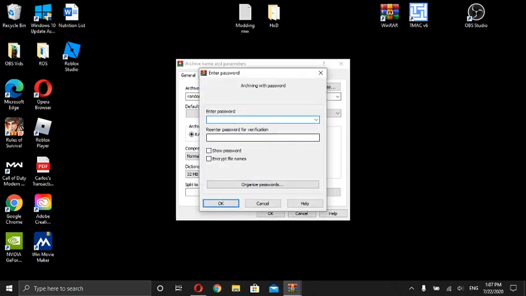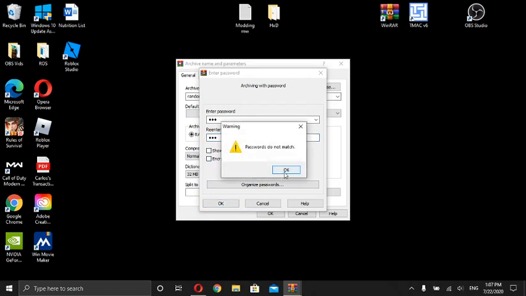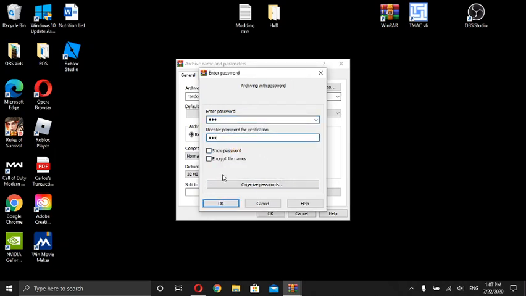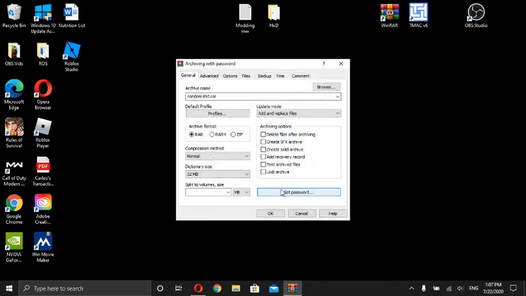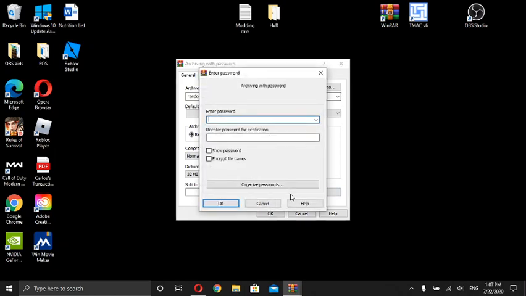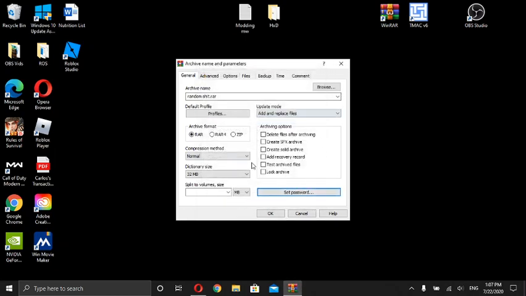If you want to set a password again, simply put a number, and there you go. So it doesn't match. As you can see, passwords do not match, so I'm just going to put that. There you go. And now it already has a password. If you press it again and press OK after that, there's no password anymore. But let's just leave it with no password because I don't really care about these apps.